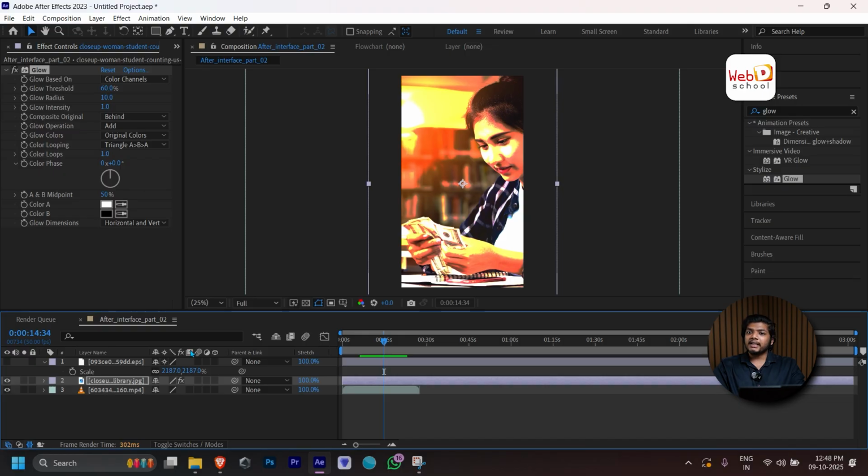And in this blending mode, we have two options: one is pixel motion and another is frame mix. By using the blending option, the missing frames are generated by AI. This is the purpose of this frame blending tool and this is how it works.